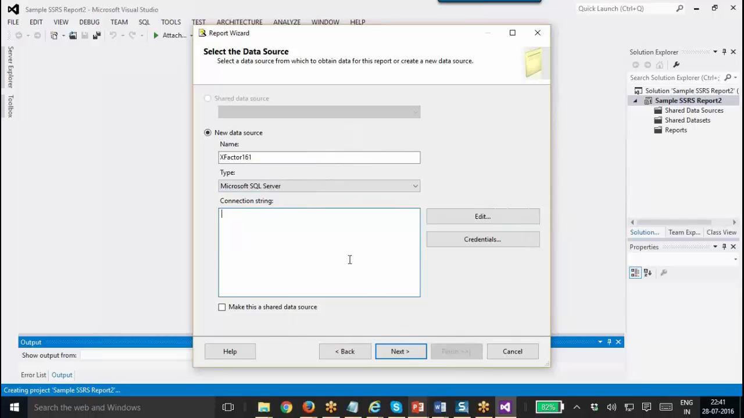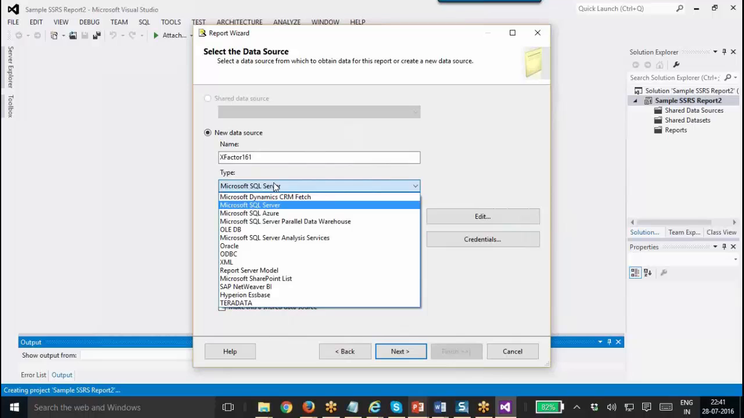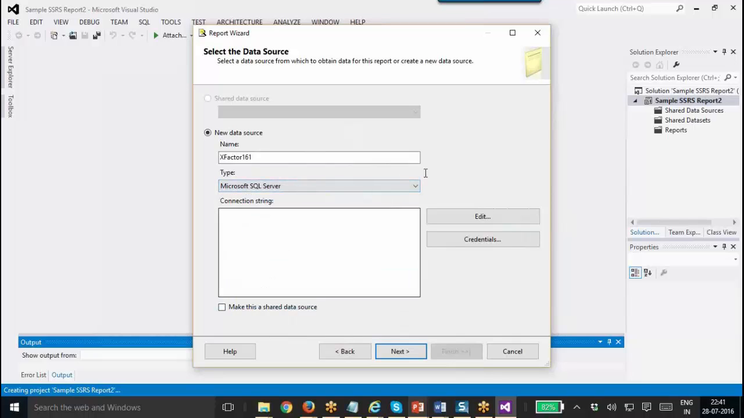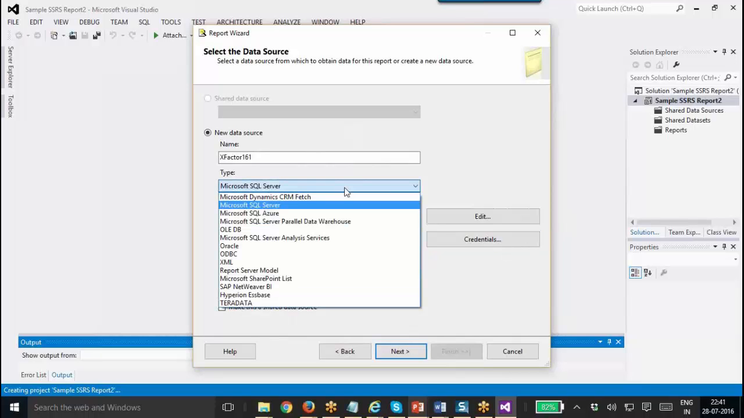So the steps are very similar. After I have done this connection, the report creation for online or offline is the same. The only difference is, if I am creating a report for CRM on premise, or in other words when I am creating an SQL based report, I will select the type as SQL Server, then copy paste the connection string over here, give the credential, click next. But I cannot do that now because I am going to connect with CRM online.